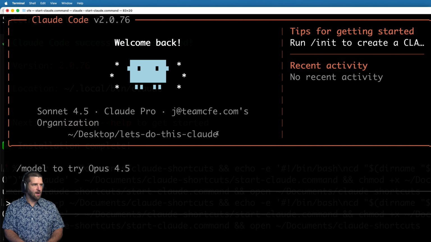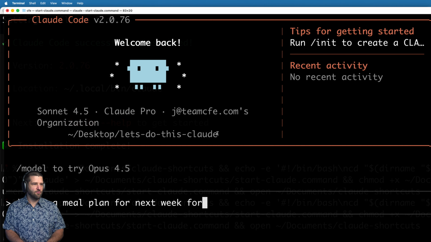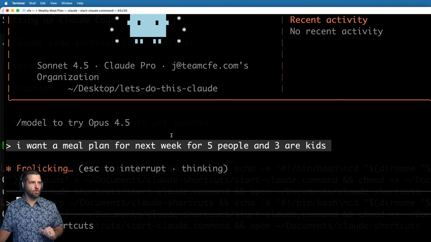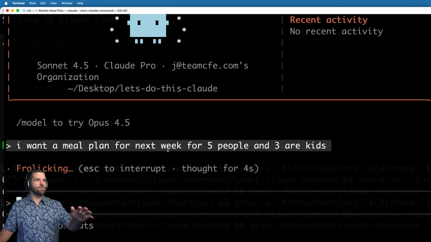Or you could say, I want a meal plan for next week for 5 people. Obviously, I'm typing and talking at the same time. Probably not the best, but I want a meal plan next week for 5 people and 3 are kids. Enter. This is now going to start the process of working through with you on whatever this meal plan would be.